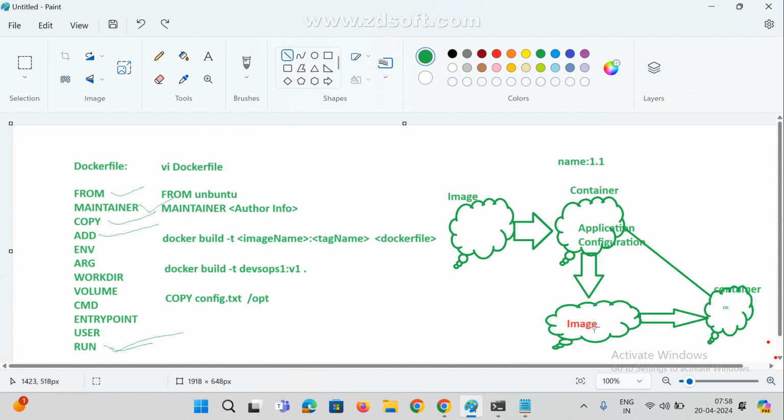Now, if anyone is asking, can I create an image from a container? What is the answer? Yes or no? Yes, that is the answer. If you want to, we can create an image from a container also.